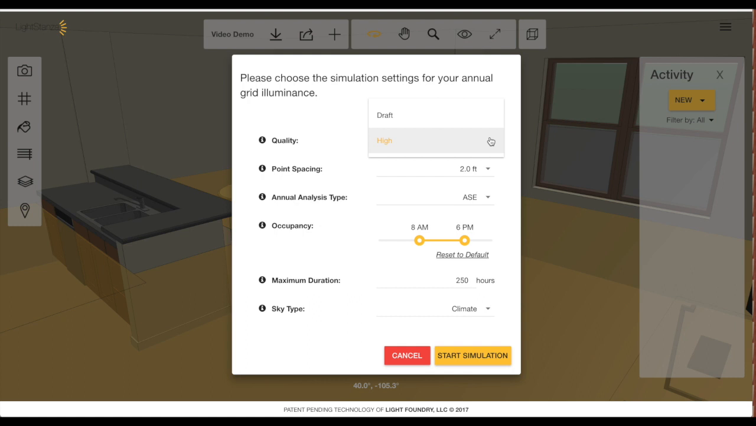Your next option is point spacing. This is basically the density of your illuminance grid points. Smaller point spacing will increase the detail of your illuminance grids, but it will take a bit longer to compute. You can choose any point spacing. Even choose a custom point spacing.